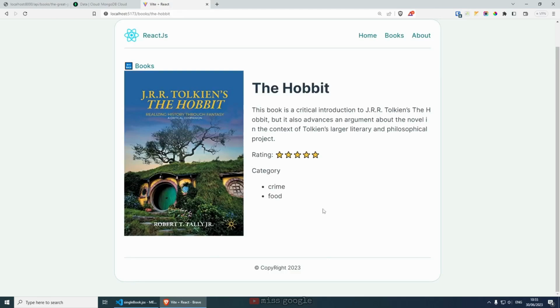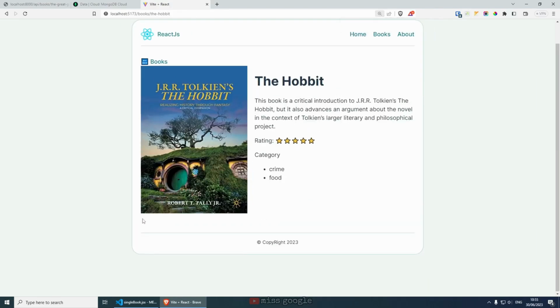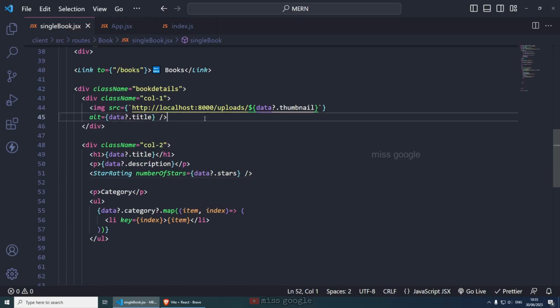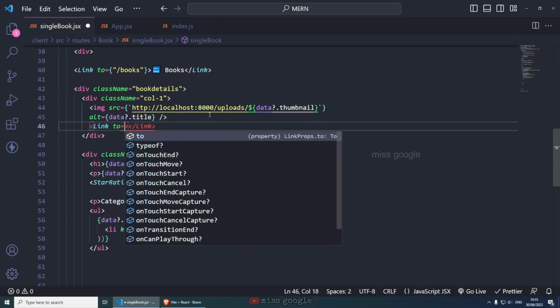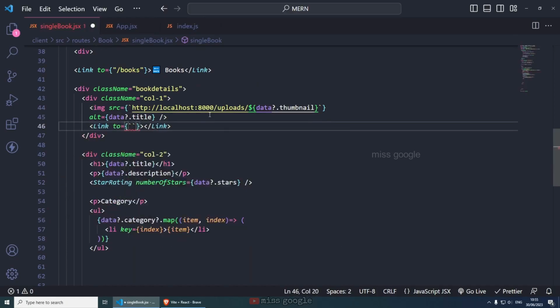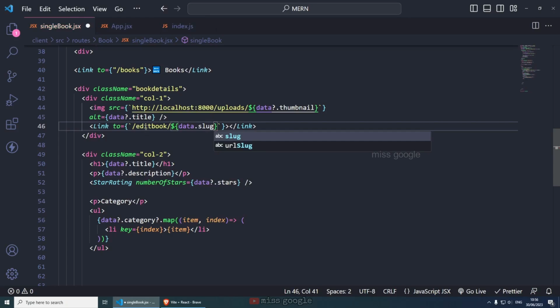So I didn't really prepare a nice UI for this, but what I'm going to do is just put an edit button in here. Under column 1, we're going to do a link. And this link is going to go to slash edit book slash, and then we're going to bring the data dot slug. So we want to go to another page called edit book, and then we're just going to bring the slug and do exactly the same thing as here. Hopefully most of it will be copy and paste.